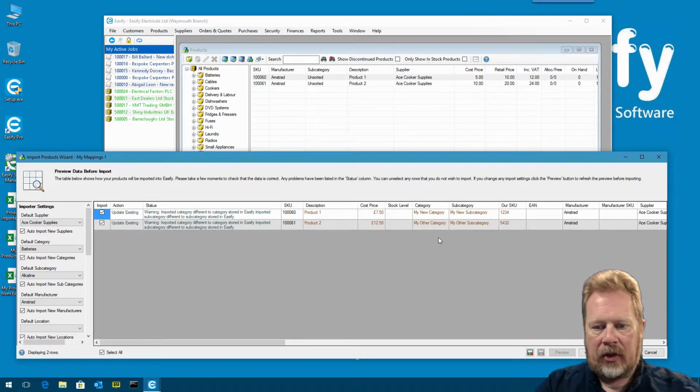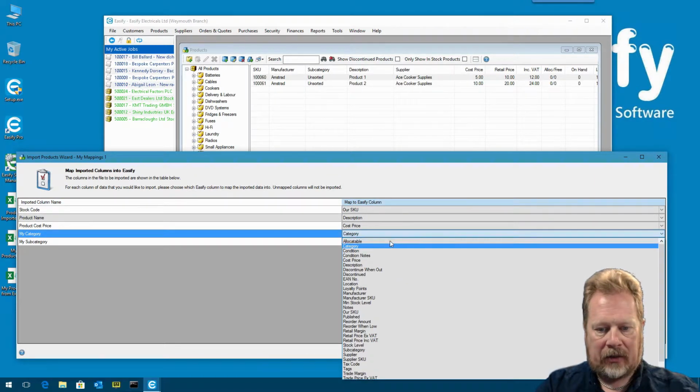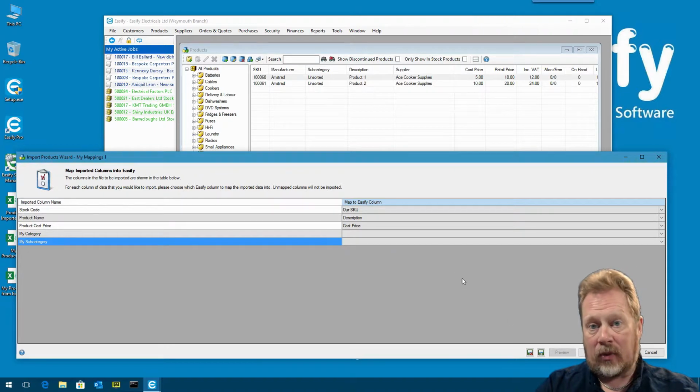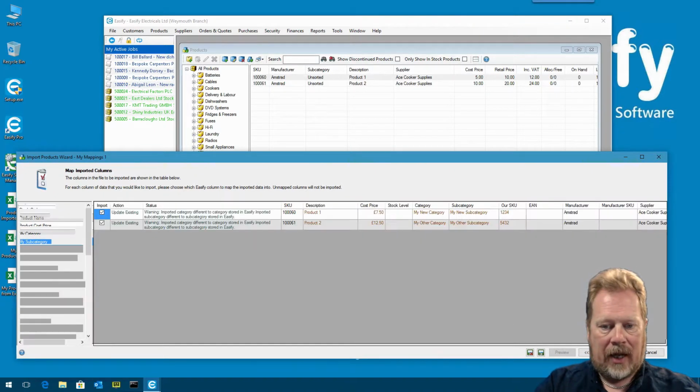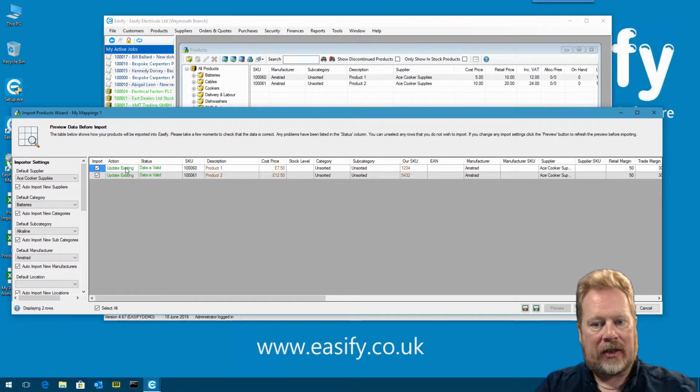What I'm going to do, because I want to demonstrate the price refreshing and not the updating of the subcategories, is go back and unmap the category and unmap the subcategory. I don't want to import those because I don't want to change them. So we'll click next, and now the data is valid. Note that the action is update existing, and it's going to update anything that's changed.